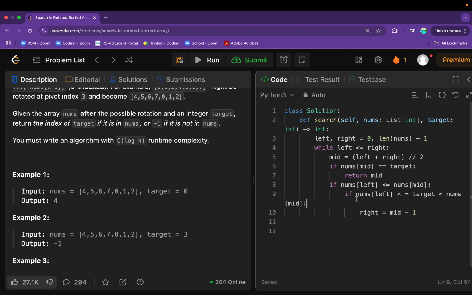If it does, well, great. If the target is greater than or equal to nums at left, and strictly less than nums at mid, that means it's in the range between nums at left and nums at mid. This is where we're literally checking if the target is in this left sorted half. And if it is, then we want to search in the left, and so we update right to be mid minus 1 to go to the left half. So if the target is in the sorted left half, we update our right pointer to discard the right half. That's one of the reasons why binary search is so efficient.